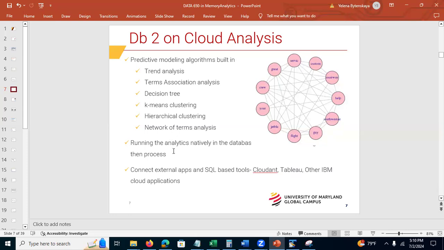So you can run analysis natively in the databases, right? Then in general, it's possible to connect internal sources to DB2. Just know that it's possible, okay?